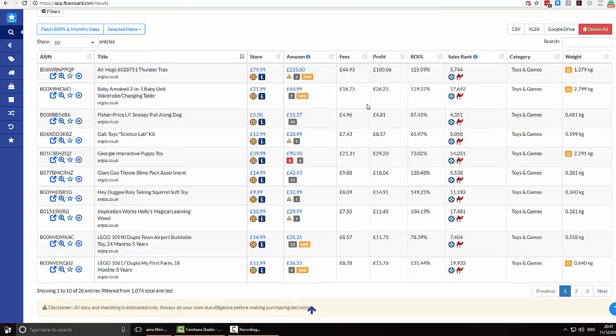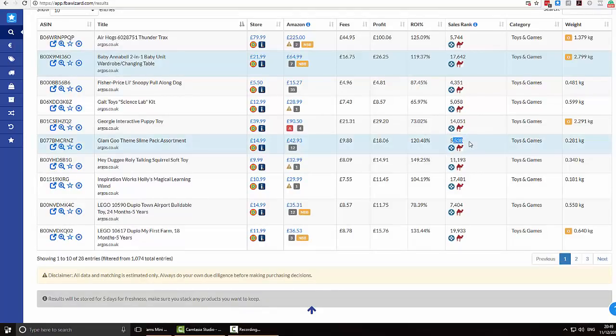So what's the story with the next one? Another really good rank here. Another really good return on investment as well, 120%. You're spending 15, you're getting 18. Great return on your investment. Really good rank as well, 5,500 in toys and games. This is the weight, and it means it's light, which means usually it will probably be smaller. You can check the size.